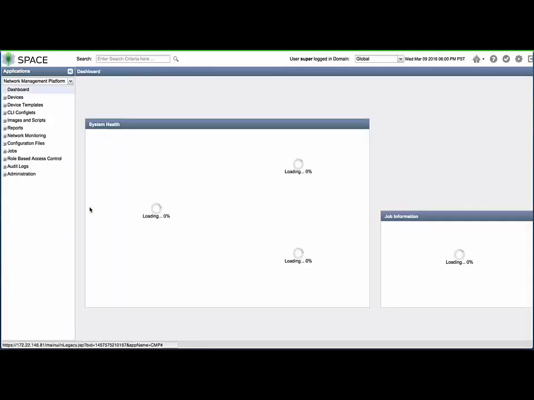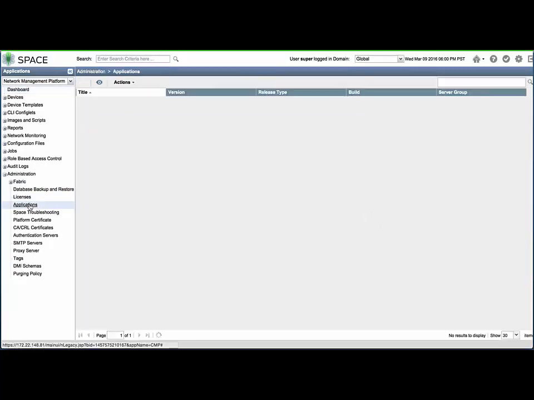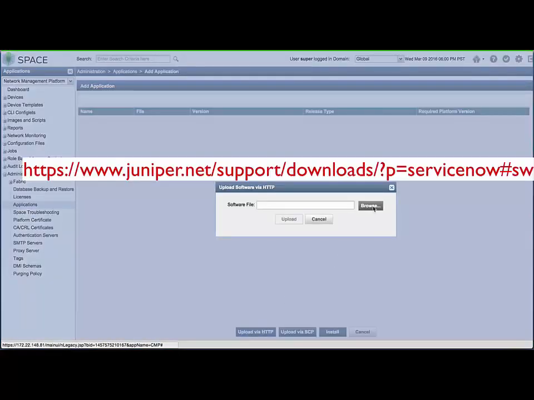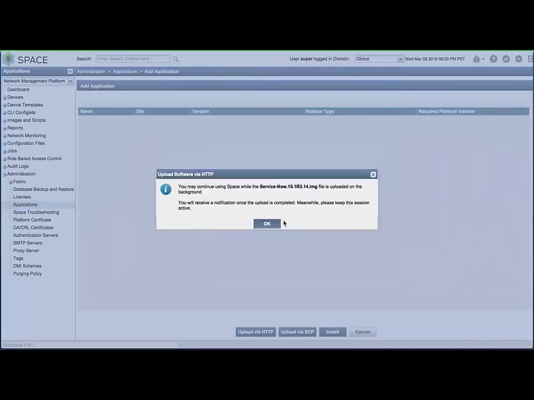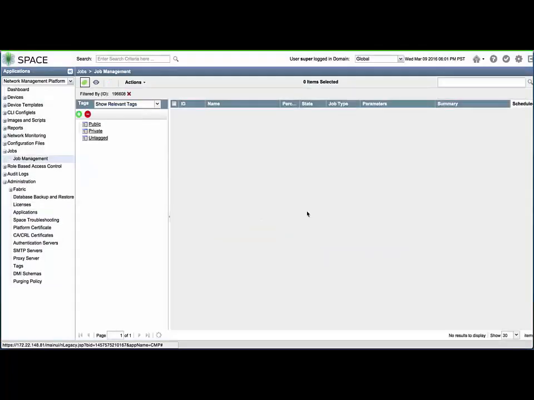After downloading the ServiceNow image from the support site, look at the bottom of the main menu on the left-hand side of the screen, expand Administration, and click Applications. Find the green plus icon near the top of the screen, select upload via HTTP, browse to the ServiceNow file, and upload it to Junos Space. You will be presented with a job ID, which you can click for additional details.